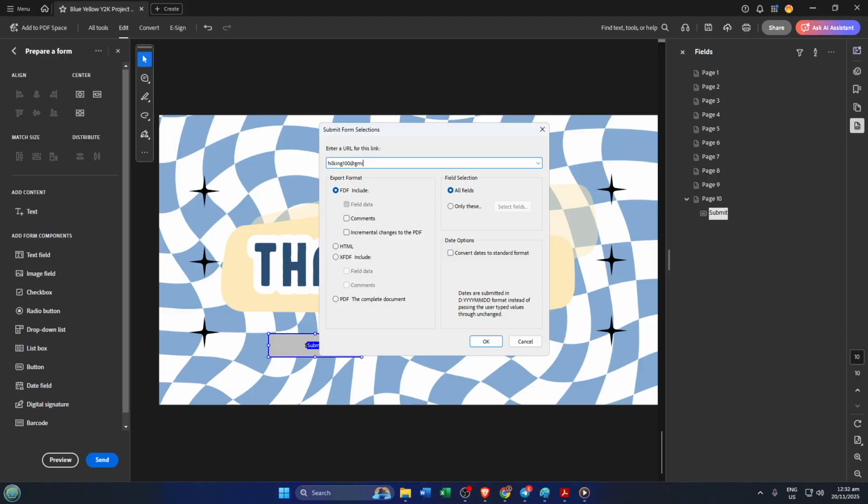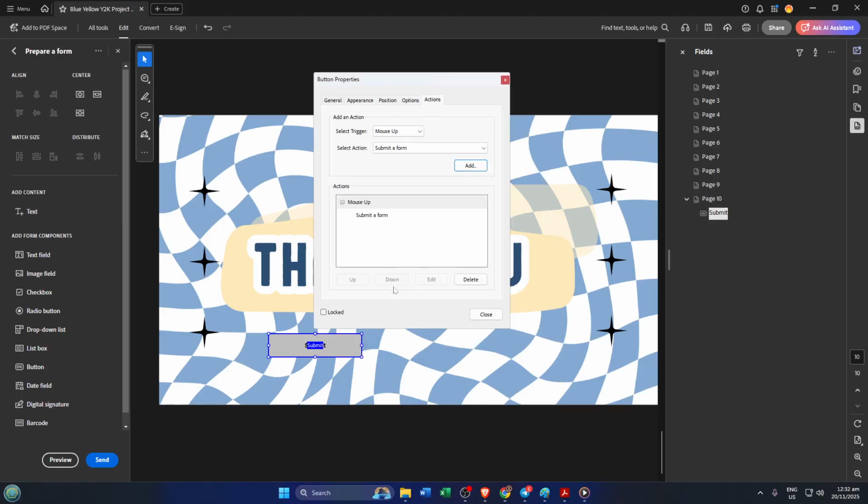Before you pat yourself on the back, click the Preview button in the upper right corner of Prepare Form. This lets you try out the new Submit button. Does it prompt you for an email or send the data as you wanted? If so, you're almost done. Finally, just save your work. File menu, then Save. Your PDF is now equipped with a working Submit button that delivers completed forms faster and easier than ever.